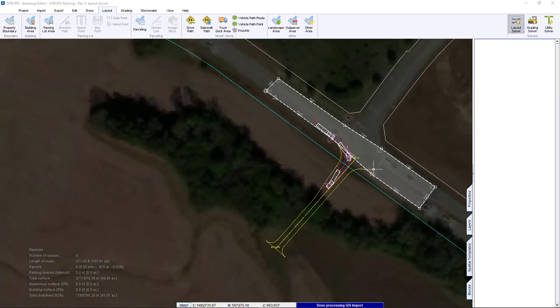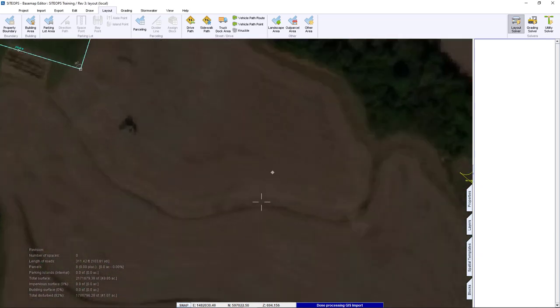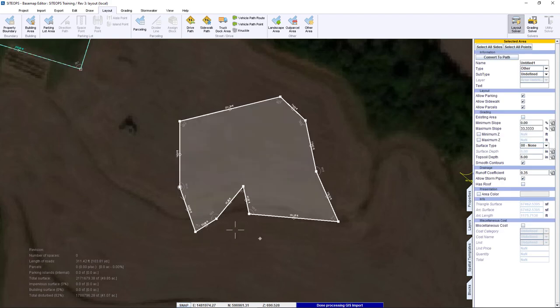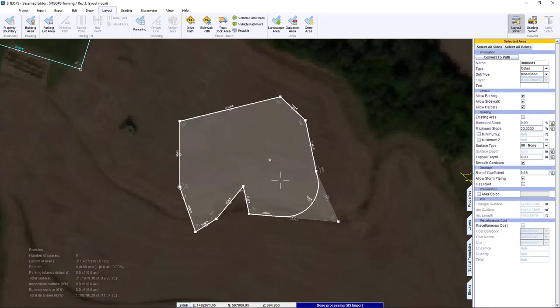Let's talk about one of my favorite tools in OpenSite SITEOPS, and that is other area. This allows me to create custom areas, make them whatever I want, material, slope, doesn't matter. So let's just create any kind of shape. Once I pick on it, you see on the right-hand side, it has the ability to change properties. Maybe something as simple as I want a radius. Picking in the middle allows me to go in and control the whole area. Let's say, for example, we do or don't want no parking.